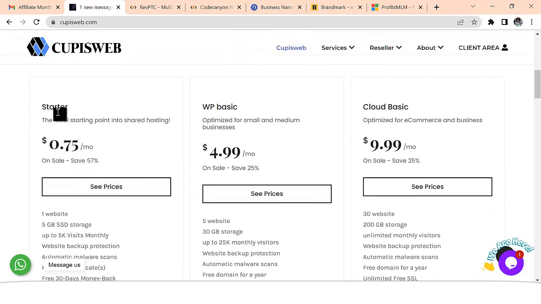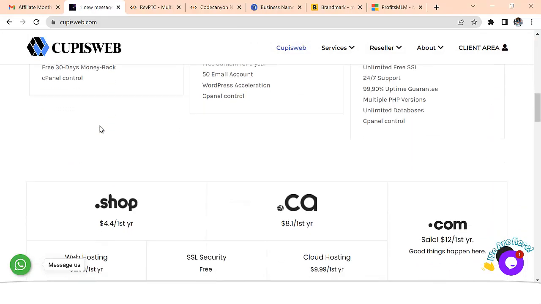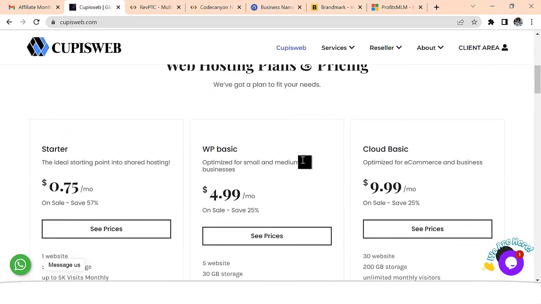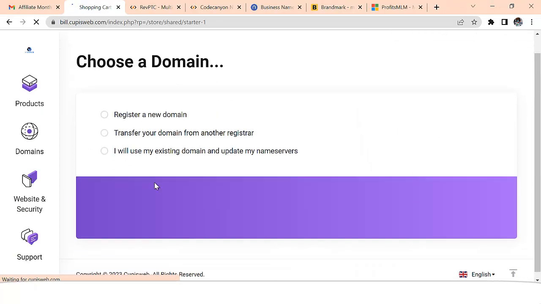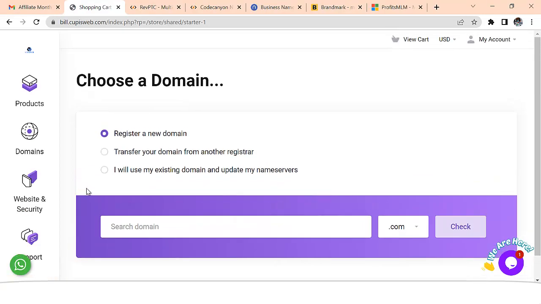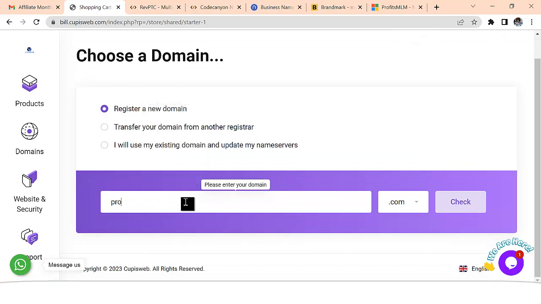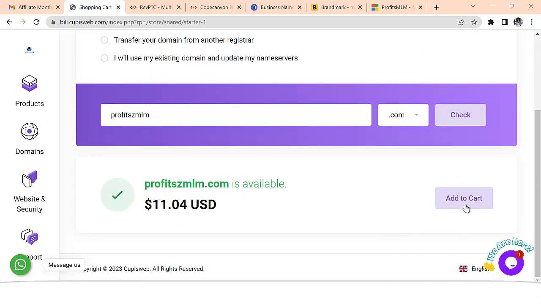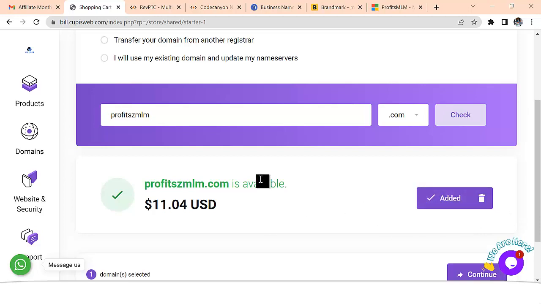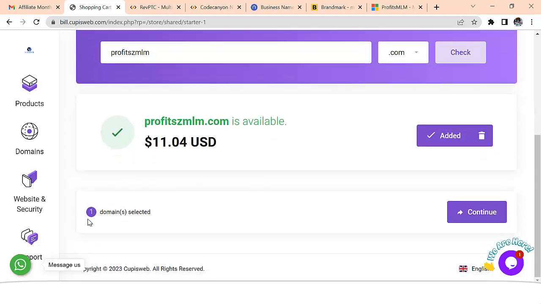So you can see their starter package is this. The basic and their cloud basic. So this package is good enough for you to do whatever you want to do, right? So let's say I want to buy a domain. I can click on search, so you can see how much for the particular domain, and I can add that domain name to my cart, right?